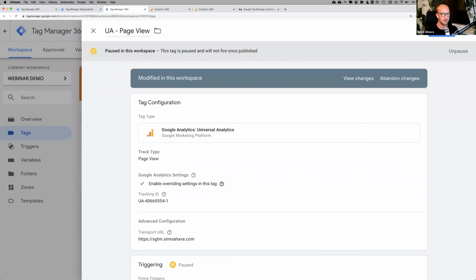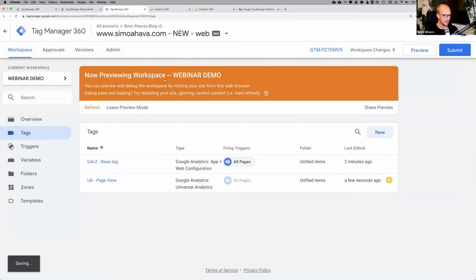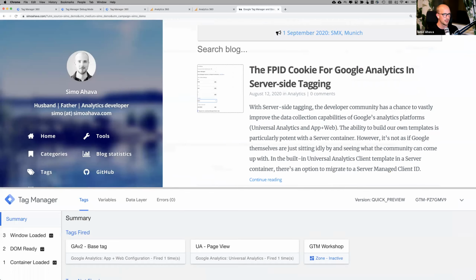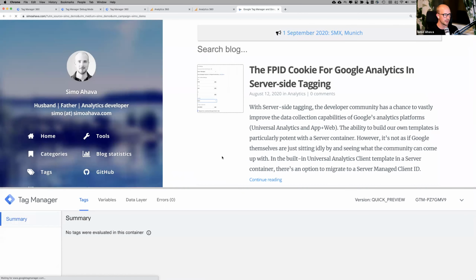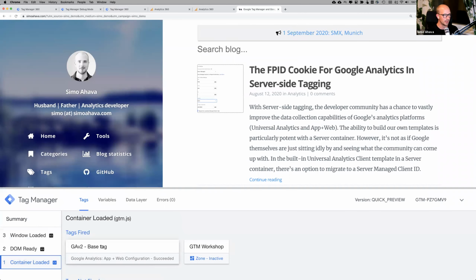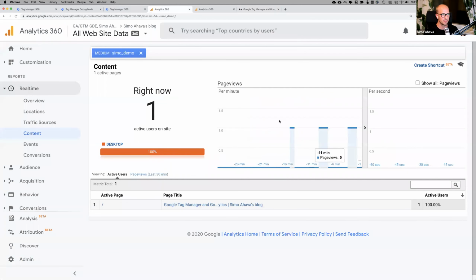And there, it's paused. It no longer fires on the site. And just to verify that it doesn't, let's reload the page. And now you can see that only the Atlas web tag fired. And nothing is, of course, collected into Universal Analytics real-time at this time.